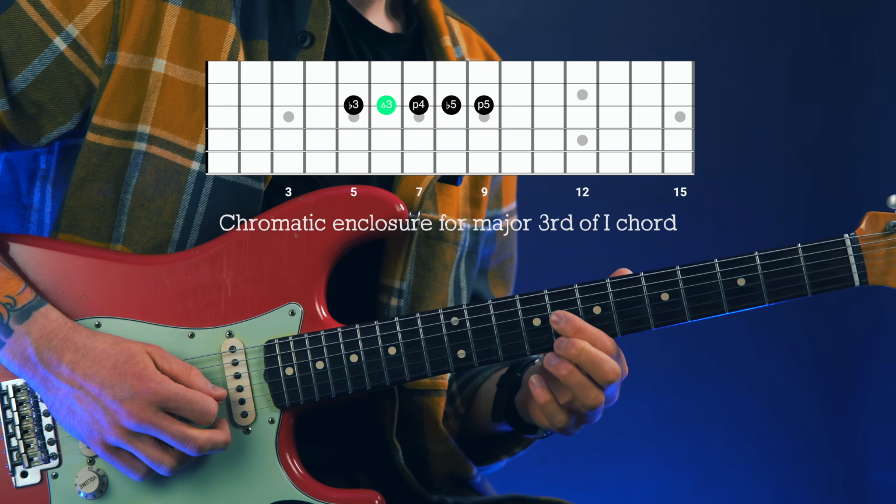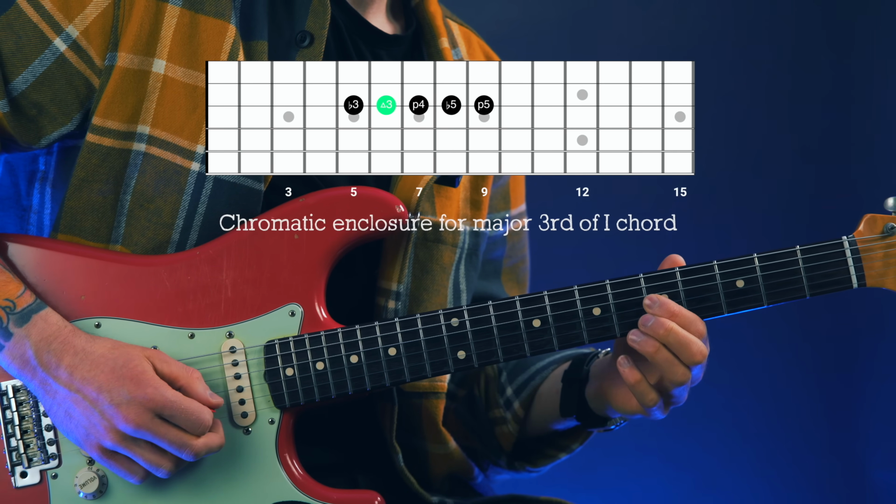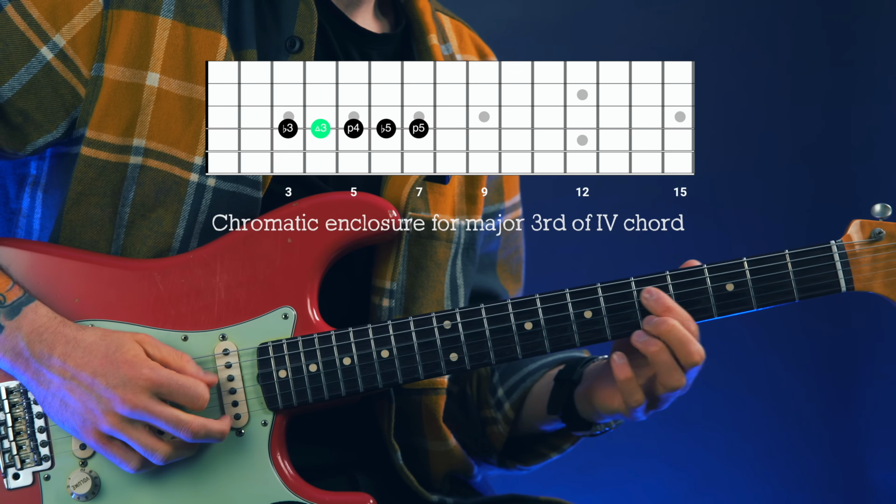For example, a chromatic enclosure for the 1 chord on the G string might look like what I taught you in the opening seconds of this video. And you can take that same chromatic enclosure and transpose it to another area of the fretboard to fit around the major thirds of the 4 and 5 chords too.